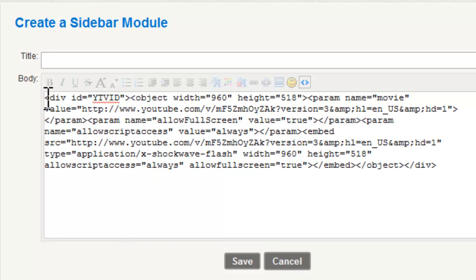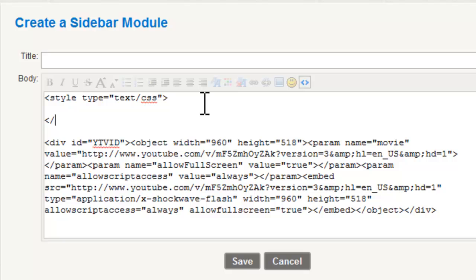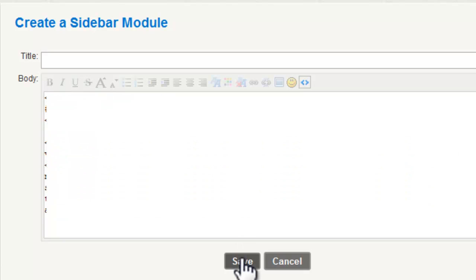We're going to add another tag. We're going to add a style tag so we can edit this module, and type text/CSS and end this tag. And we're just going to go ahead and add an empty ID for the YTVID, which is an abbreviation for YouTube, just so we know what we're working with.